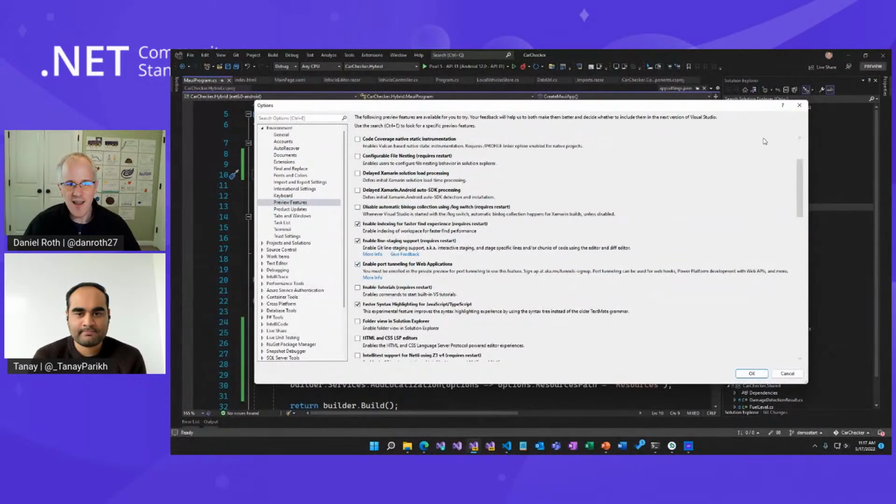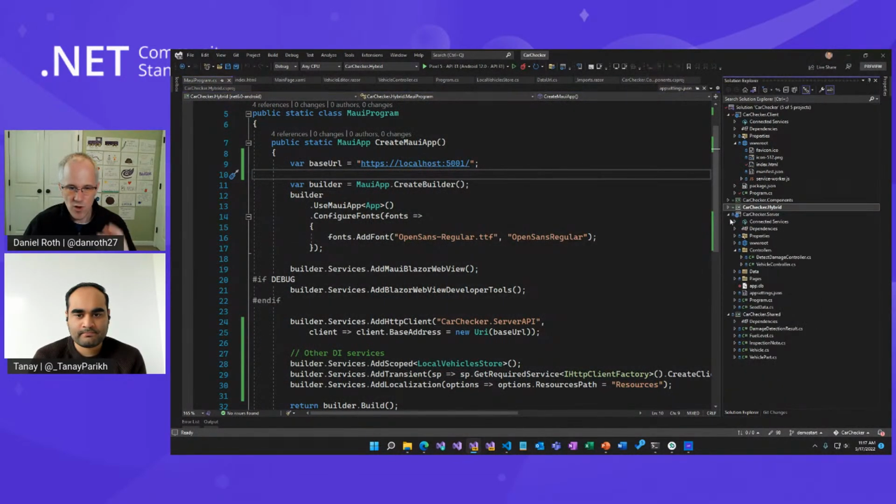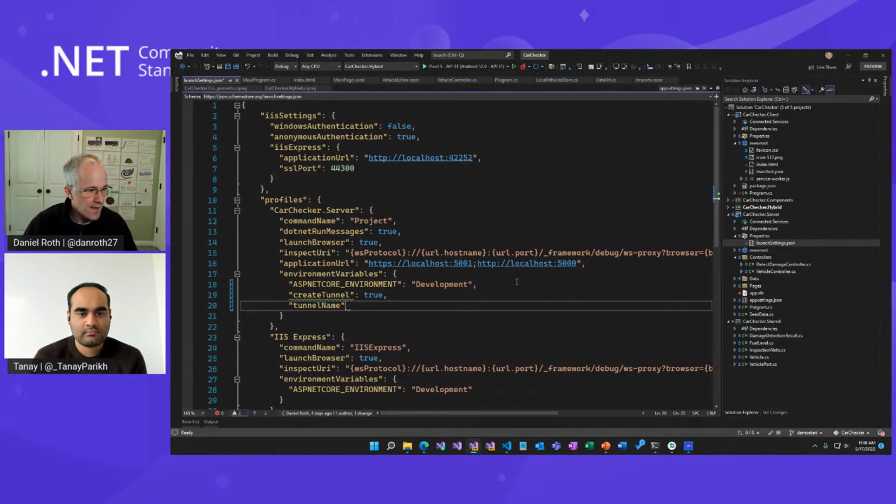When you want to turn it on, all you've got to do is go to our, in this case, server project, because that's the one we want to connect to. That's what's actually running on localhost 5001. And we're going to the Properties launchSettings.json, and we add a couple of properties on here. We're going to add this to our run profile. We're going to add createTunnel true, and then I give it a name. In this case, I'm going to call it card checker demo. Okay.